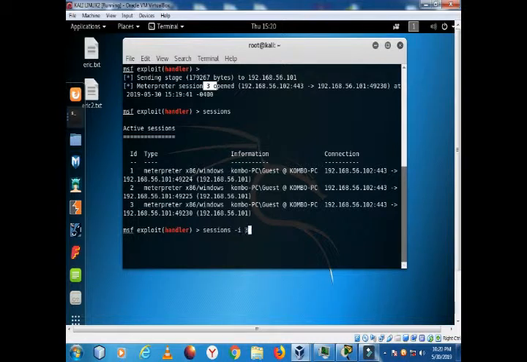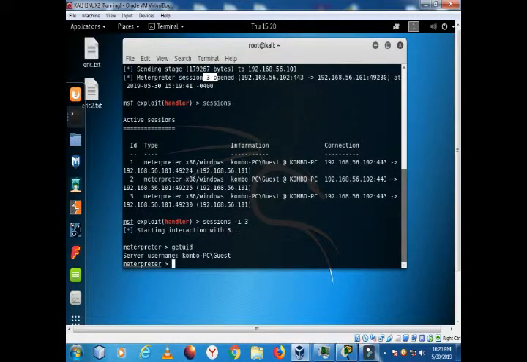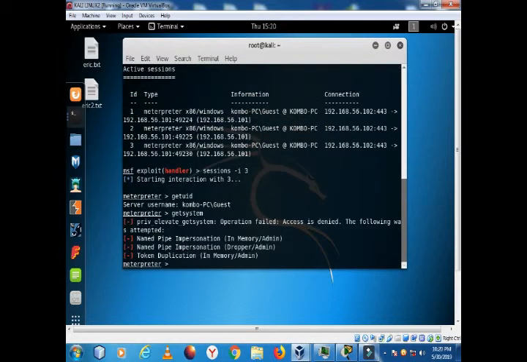Sessions, sorry, dash i, then 3. Then we can get our ID, get uid. We are guest. Can we get system? Get system, see whether we can. So we don't have privileges. What can we do? There are so many other exploits that we can use to escalate privileges in Windows 7. So we will background this. Background.